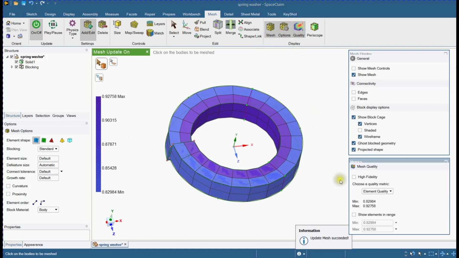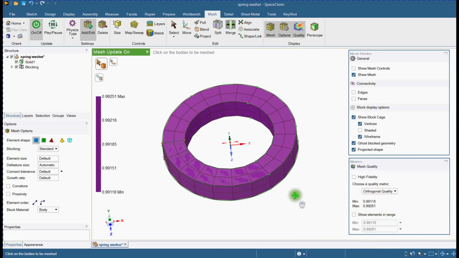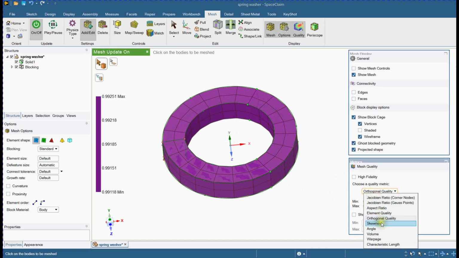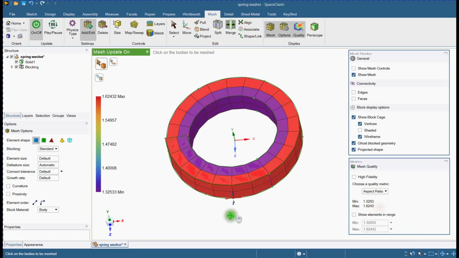Activate quality and options tools. Check the mesh quality. Mesh density depends on how many parts are there in the assembly to control simulation time and how accurate results you need for it.